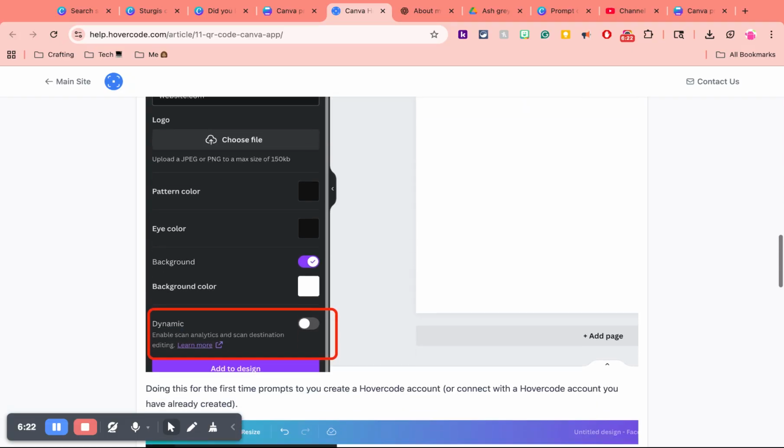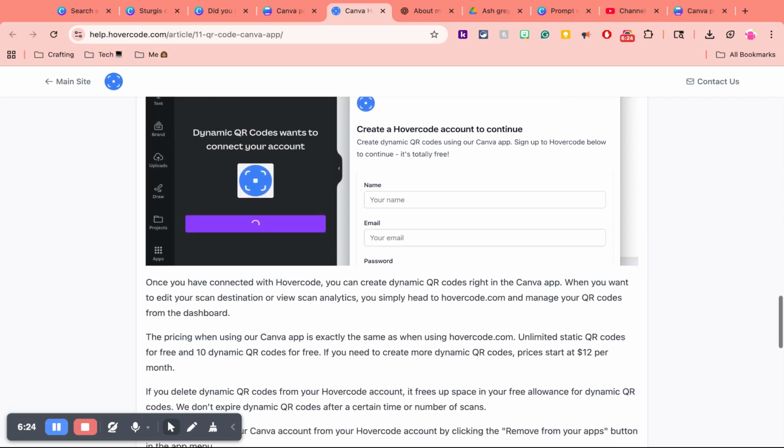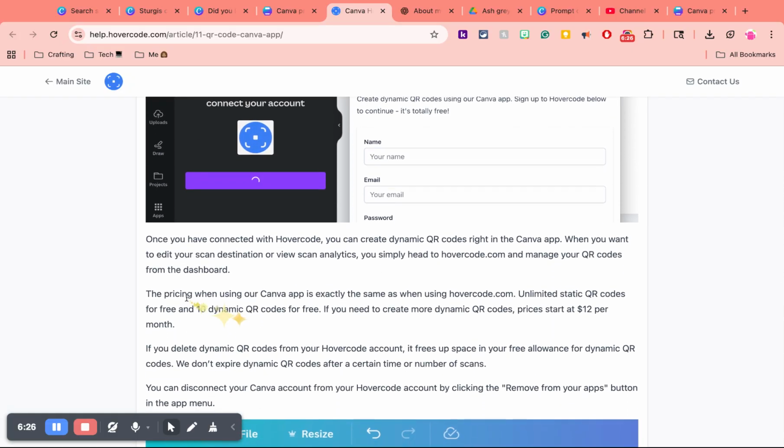It gives you how it works, but what it also tells you down here is the price that you pay for Canva includes unlimited static QR codes, and those are codes that once you set the URL link, that's the only place it can go to, and 10 dynamic codes, which means those are the ones that you can get analytics on, and that once you set it, you can change it. Okay, and if you want more than that, it's $12 a month.